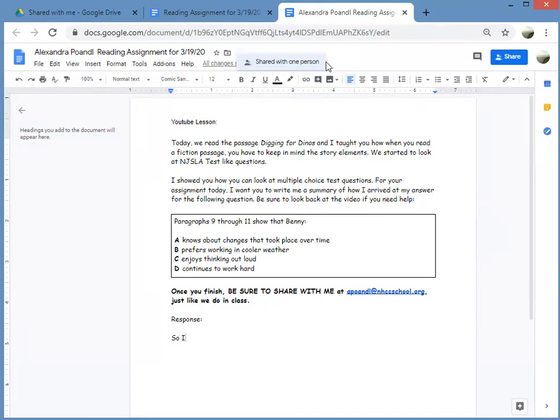It's much faster, it's easier, and Google is a little bit more reliable than PowerSchool has been for the last 2 days. So I'm in the process of uploading your reading lesson and your writing lesson.